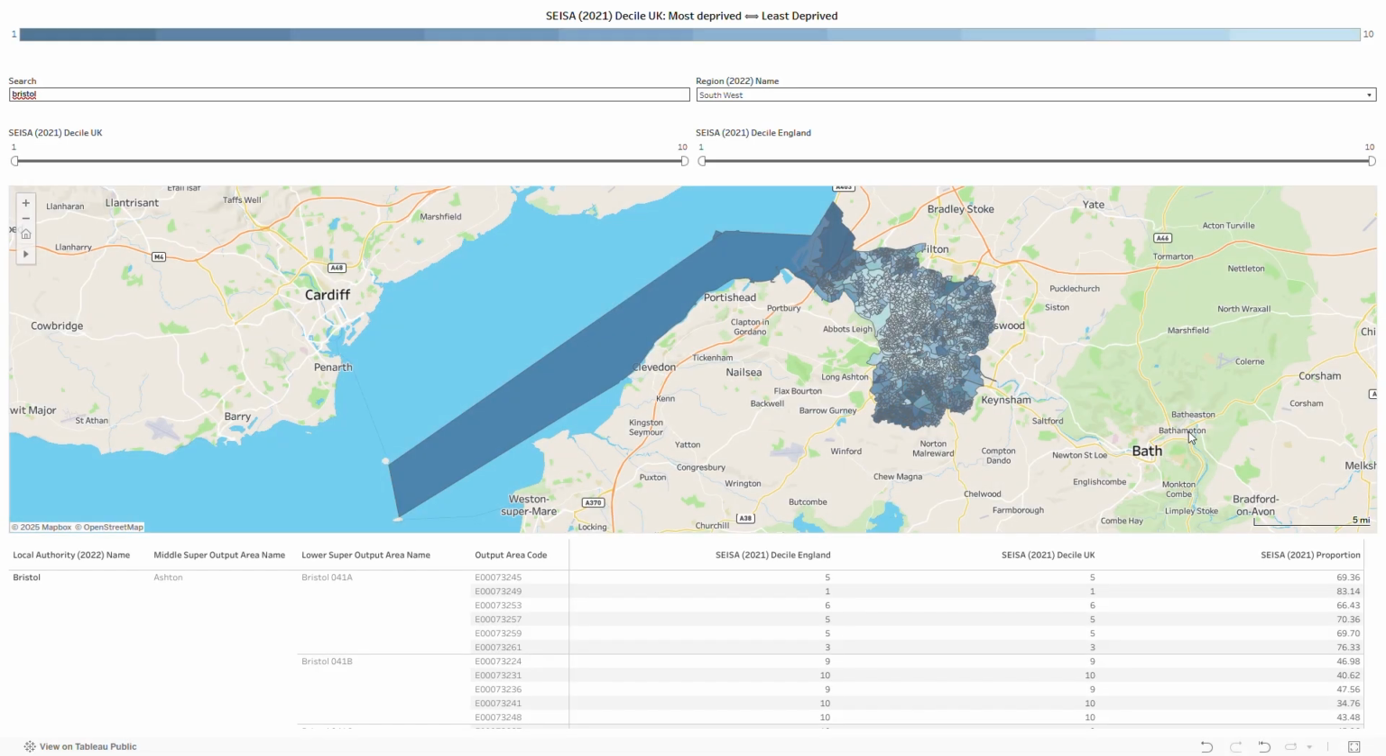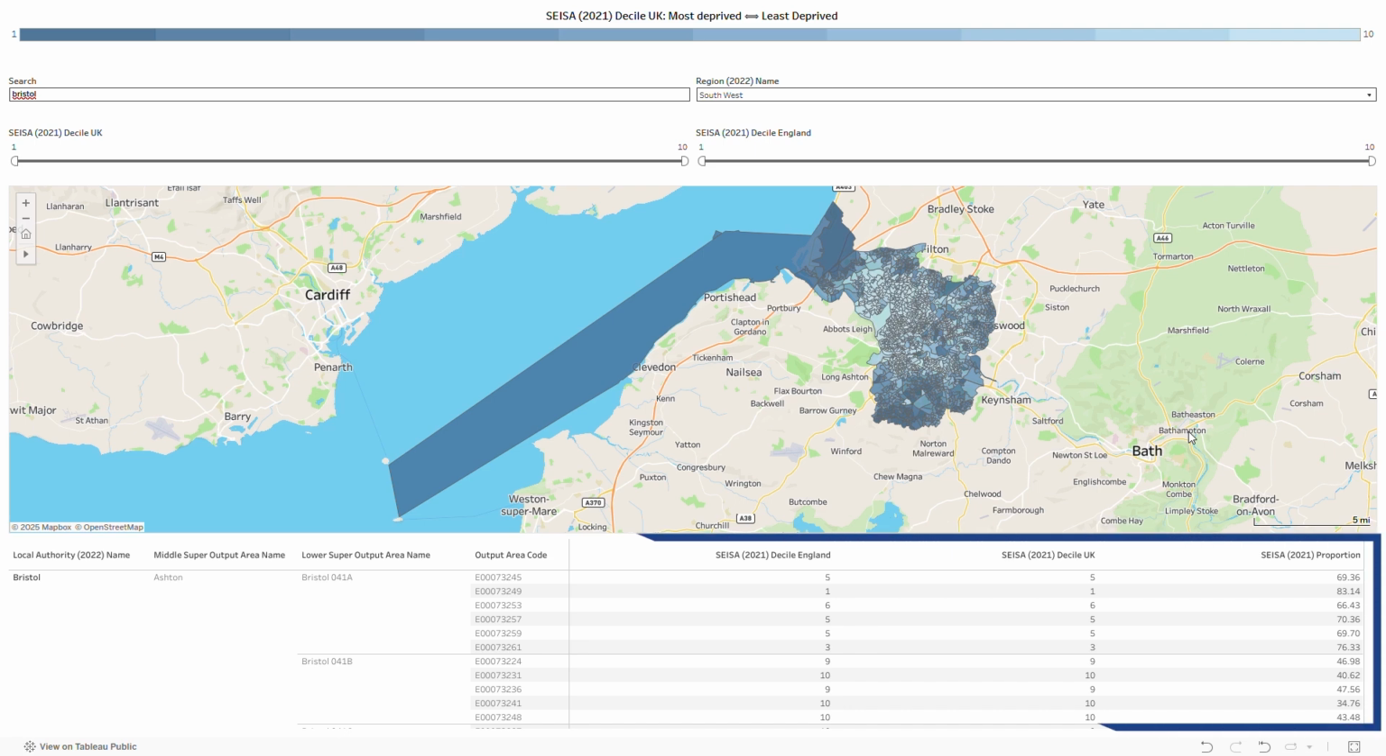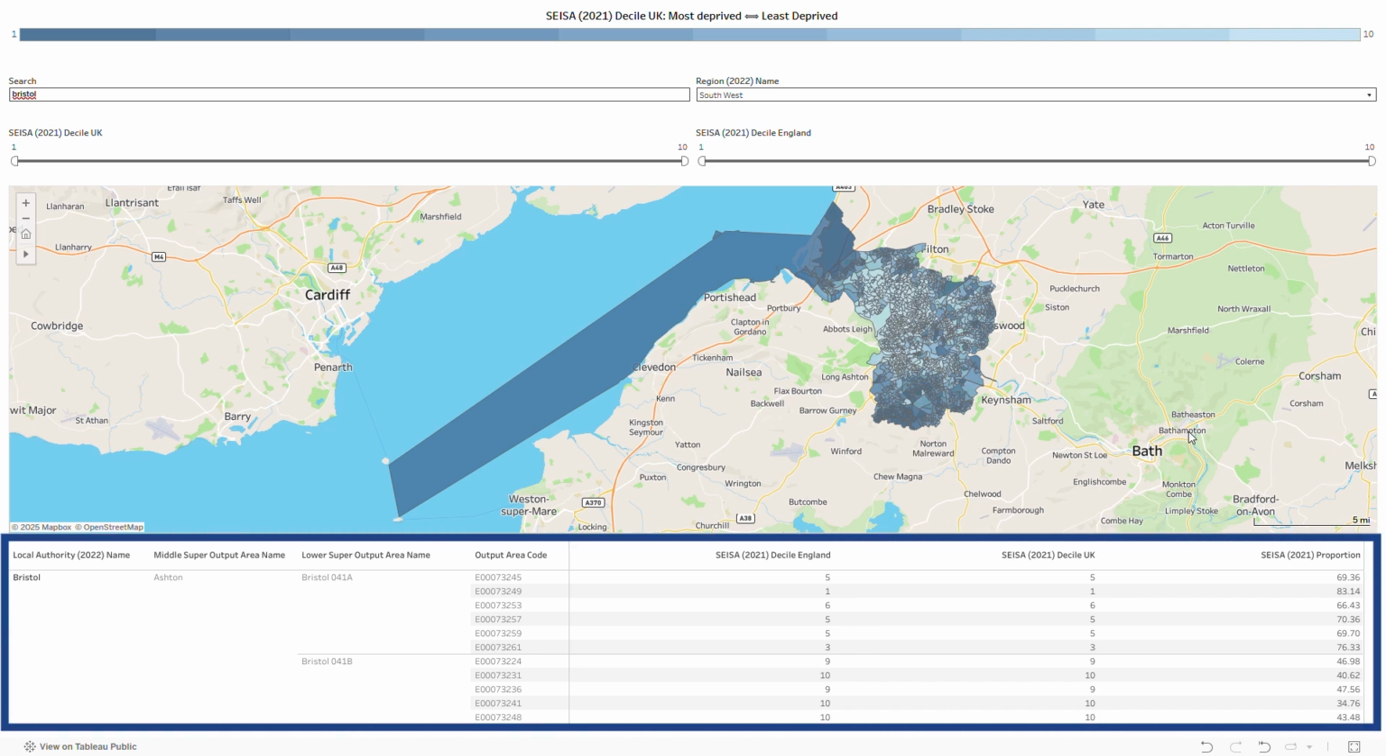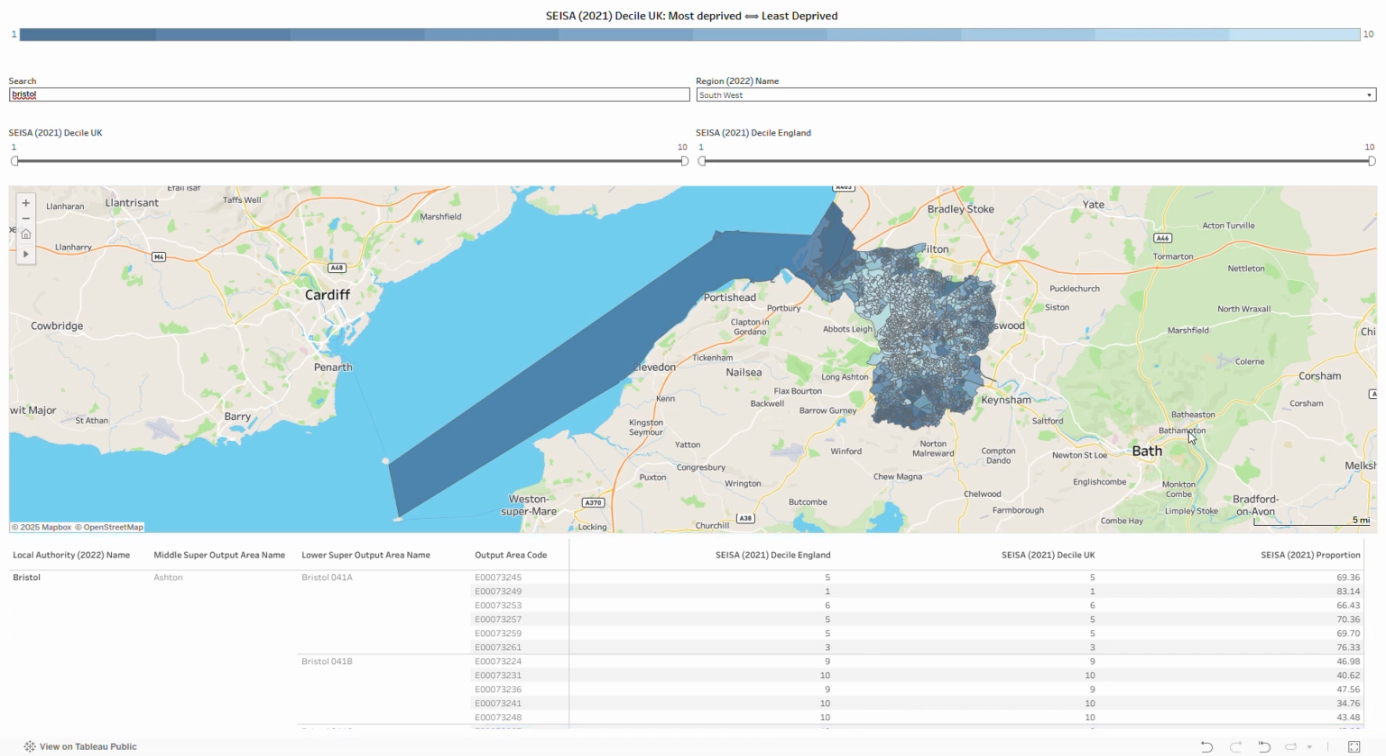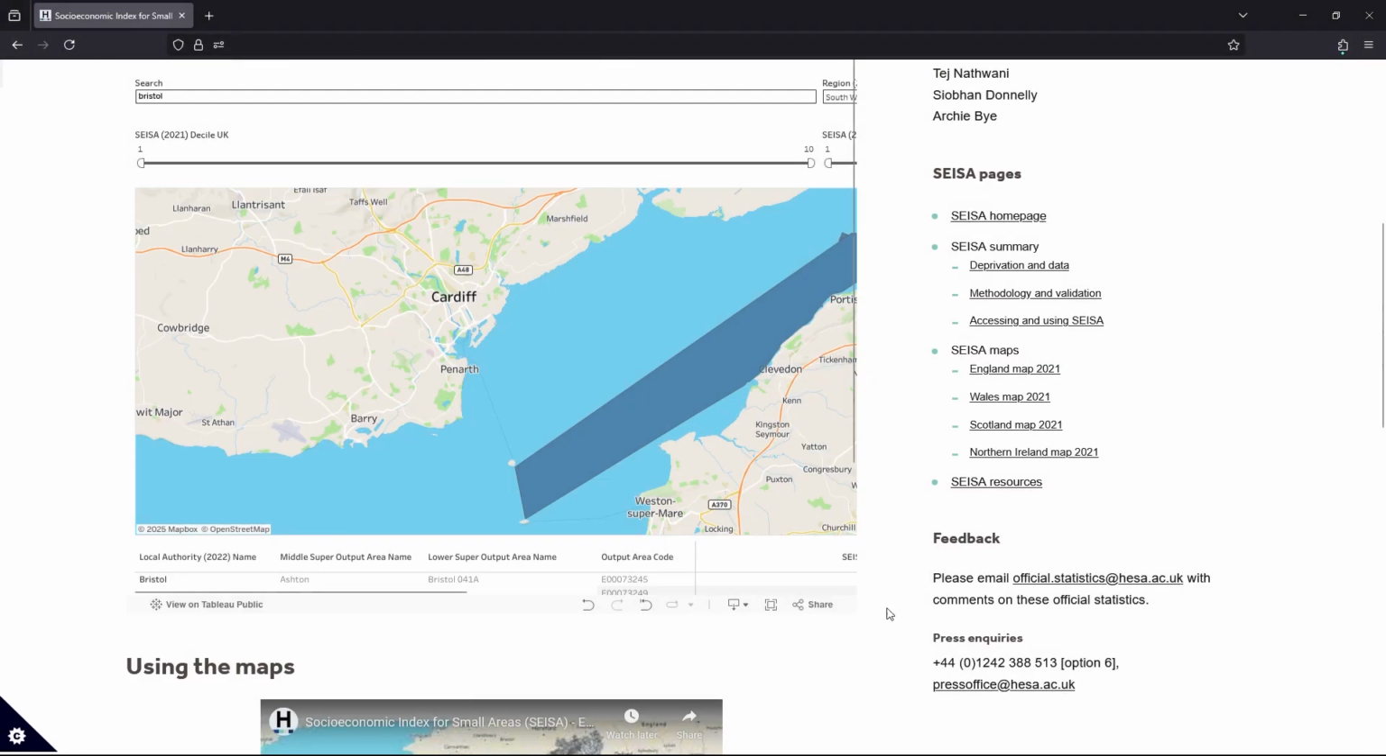As we have illustrated, when utilising the maps, the table underneath will display the associated geography and the SEISA deciles, alongside other contextual information such as the SEISA proportion. If you wish to download this as a CSV file, you can do this using Tableau. In order to download the data from the map, you must first exit full screen mode.